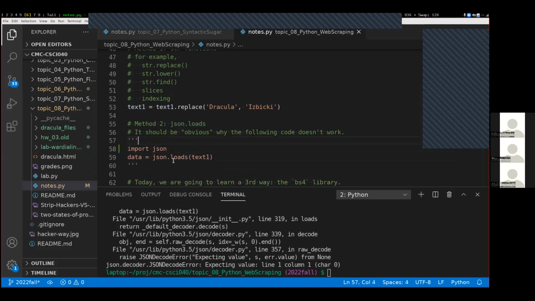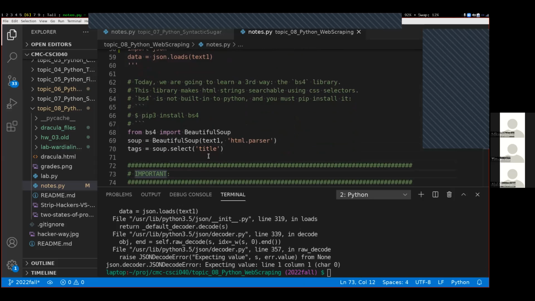And there's lots of different types of files. And again, most of them are interpreted as text. And so there's lots of ways of interpreting text into interesting formats. And so today we're going to talk about a third way of doing this, and that's the BS4 library. This library makes HTML strings searchable using CSS selectors, which is the very first thing we covered in this class a long time ago. Again, BS stands for Beautiful Soup, which is not built into Python, and so you'll have to install it using a command like this.